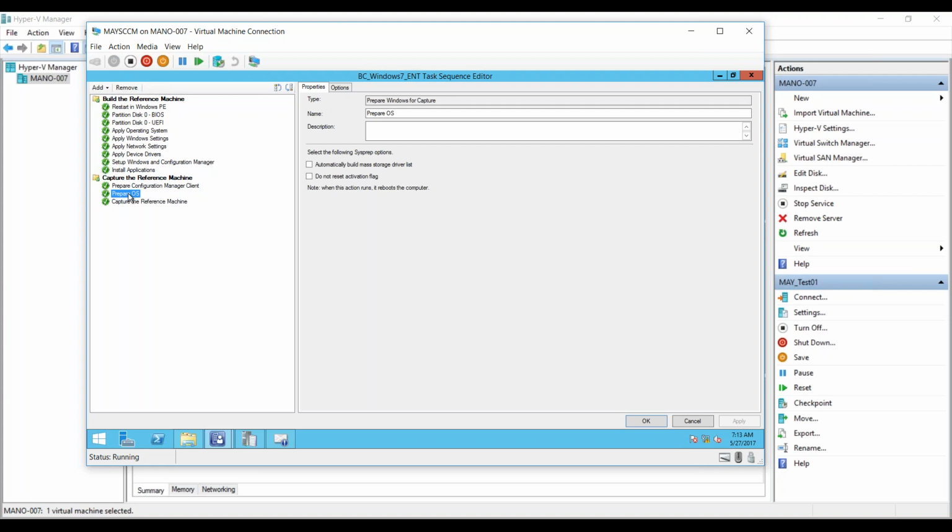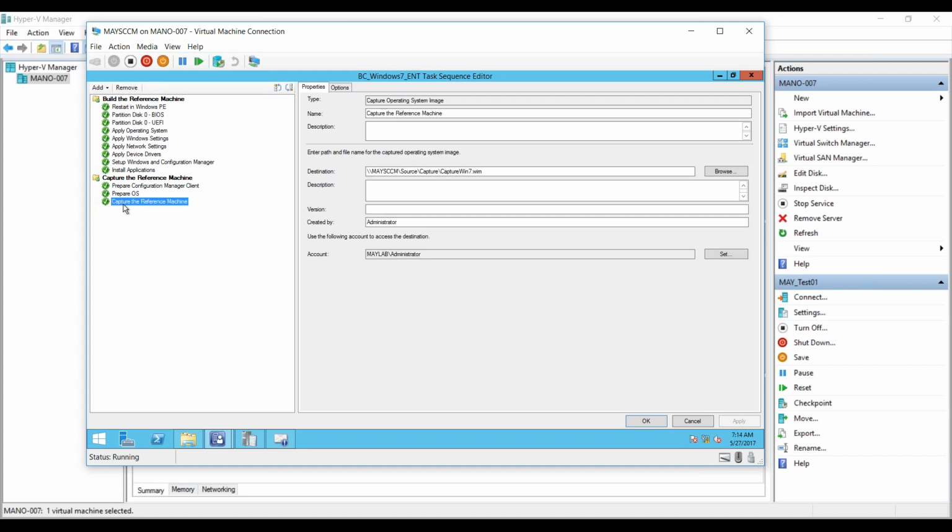Preparing the OS is OS related: if there is any hardware related information in the OS, or the event viewer, which might have so many events. All that you don't want to capture as part of the image and deploy onto all the machines. Anything specific to the machine that we are building, just clear off everything and make it a generic image; the prepare OS step takes care of that. And finally, capture the reference image. Finally, it is going to capture and put it in a Windows .wim file.